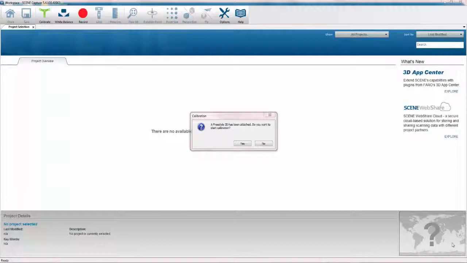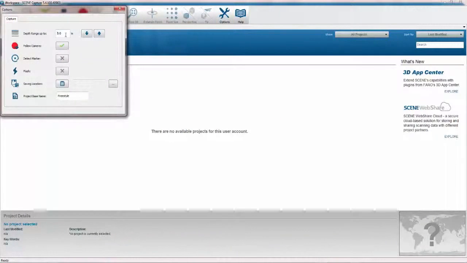Also, every time you start a scene capture, you have a dialog box that asks whether you would like to do a calibration. All I'm going to do is click no on that. And then to induce some errors, I'm going to go in and change my range to target to be half a meter. I'm going to leave detect markers and flash off for now, and I'm going to leave the default name.